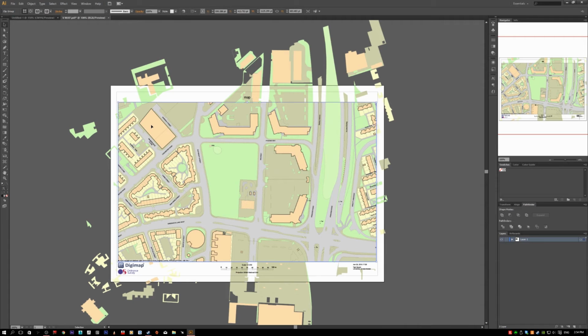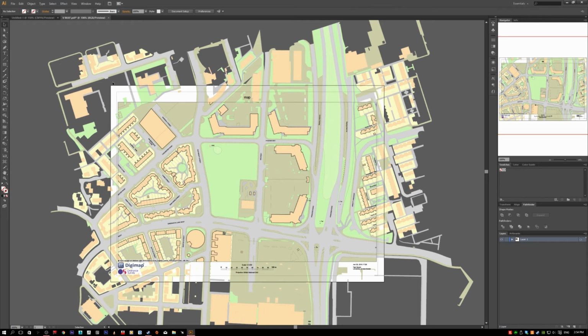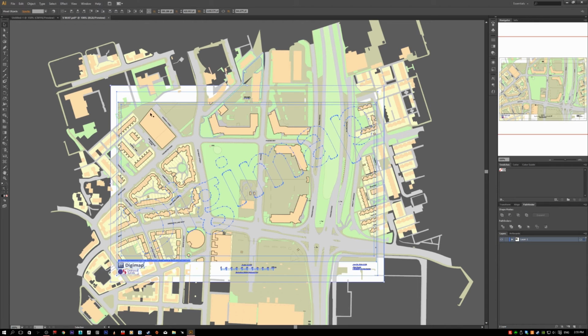Like whenever you click on something and you find that you have this huge square, you're gonna need to right click and release clipping mask. Then you'll find this is the entire map that they drew already. Release clipping mask. Okay.